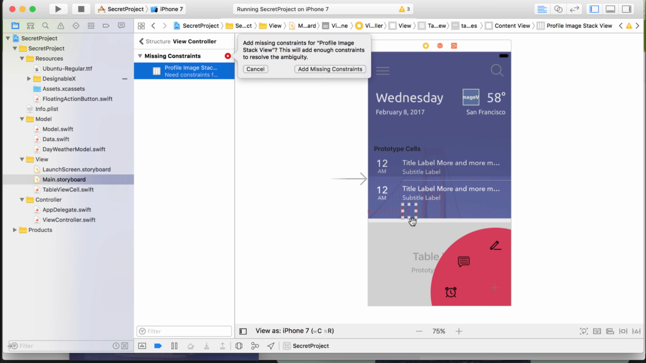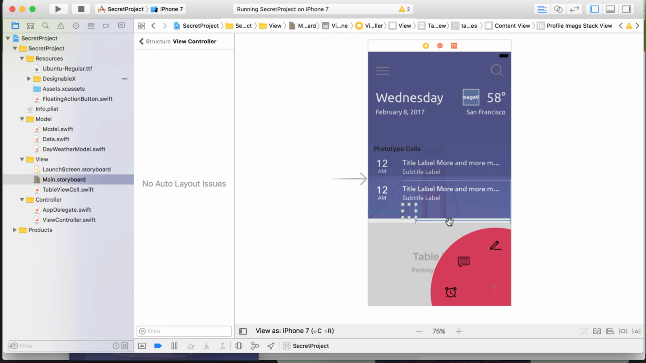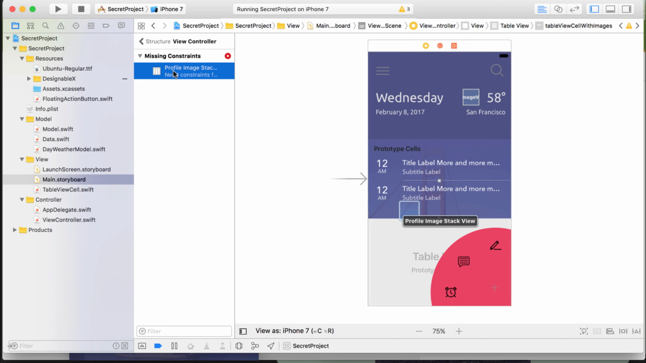What do I have here? I have the height. I have it at the bottom. No, I don't want that constraint. Because you see what it did? Let me just undo. What it did is it added a constraint right here, and that's not going to allow the stack view to expand anymore. I don't know what to do in this case because I want it to be able to expand outward to the right. And if I put a constraint there, it won't allow it to expand outward.